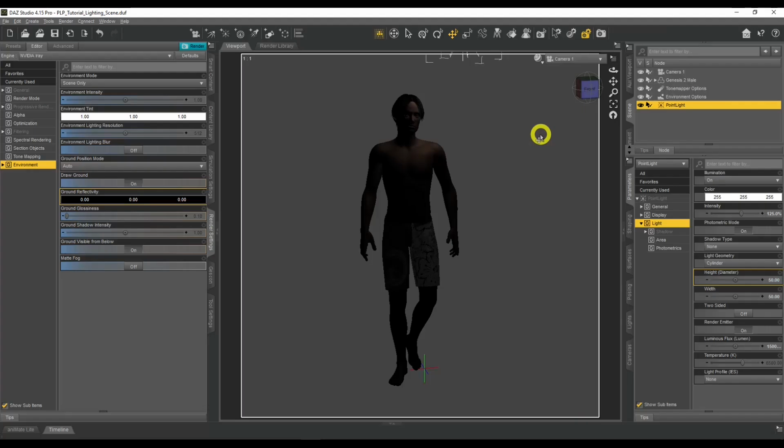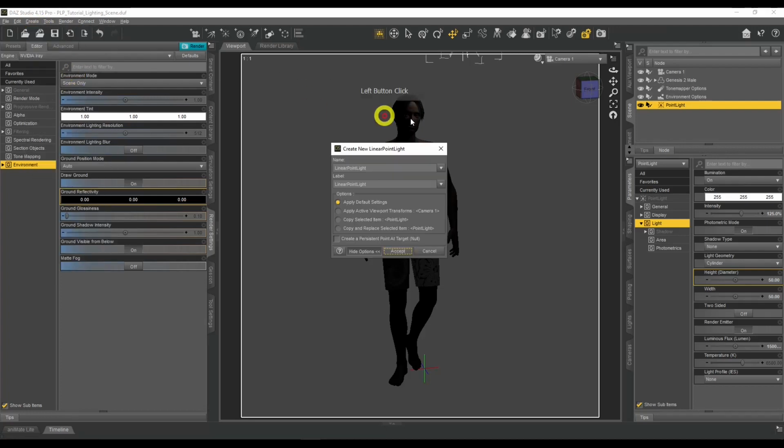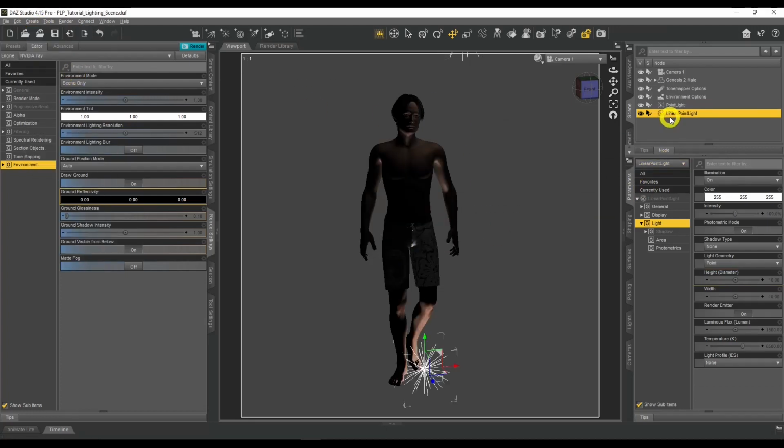Now regarding linear point lights, which is when you go to create new linear point light, from my knowledge, I believe that the linear point light here works exactly the same way it does for point lights for iRay. But I know when you use the 3D light render engine, you get different options such as fall off and all these other options.